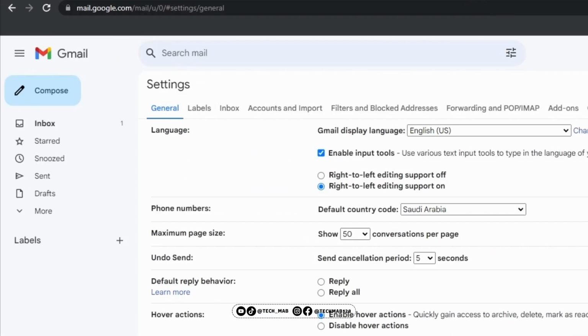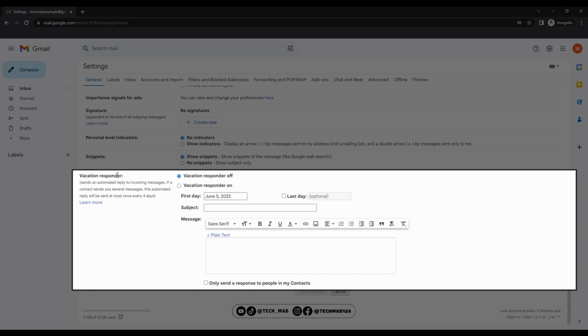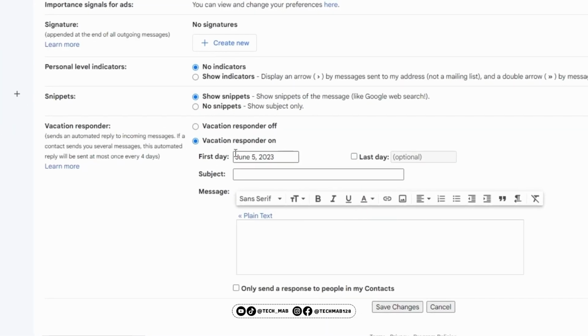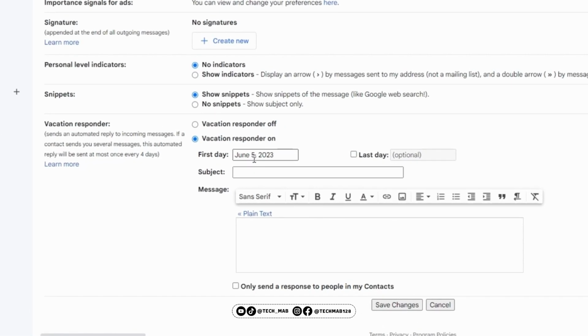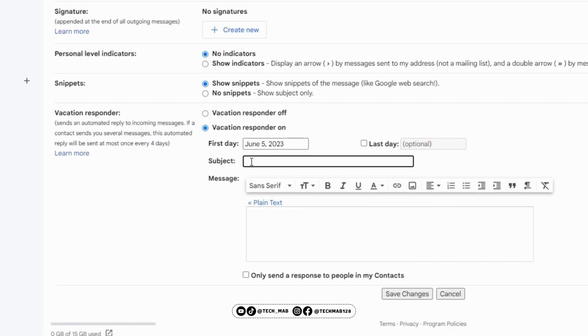In the general tab, we scroll all the way down to vacation responder, which is what Google calls auto reply. We press on vacation responder on. Here, it will ask you for the first day where it starts auto-replying, and you can also set up the last day. For this field, you'll input the subject line.